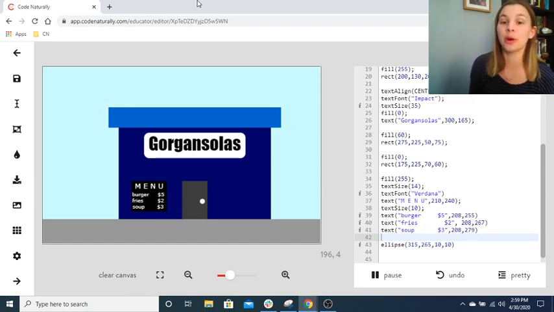And if you are feeling up to it, if you're feeling like you really understand it, try to add in some animation to your project. So try to add in a car driving past the front of your restaurant, or you can make a person walking up to the front door, or you can make a bird flying across the sky.